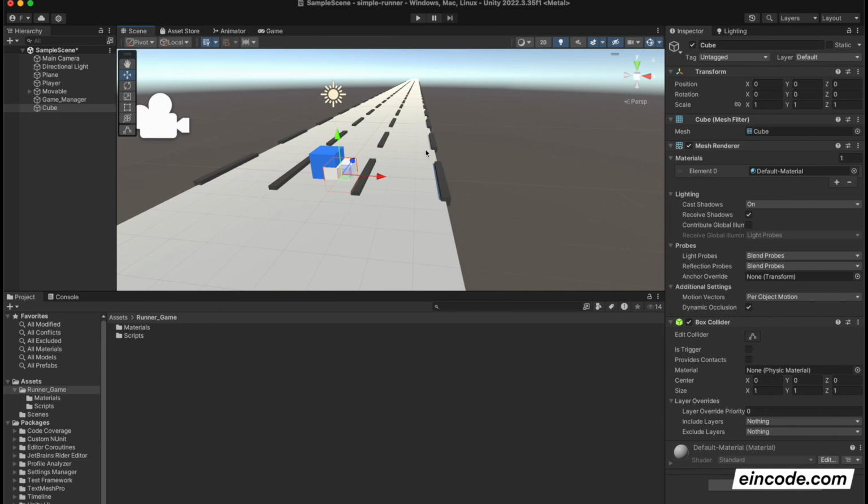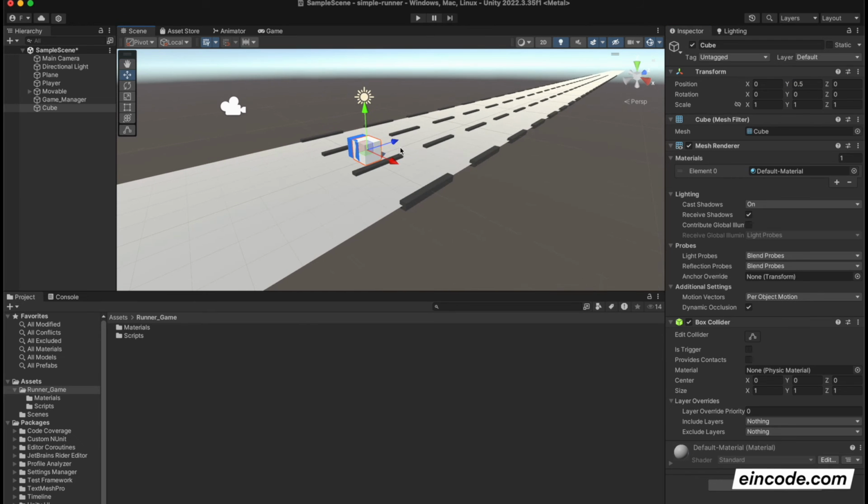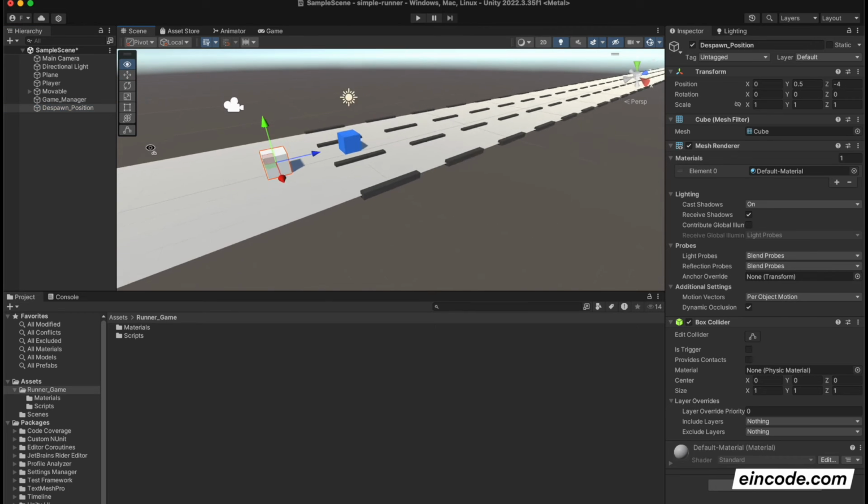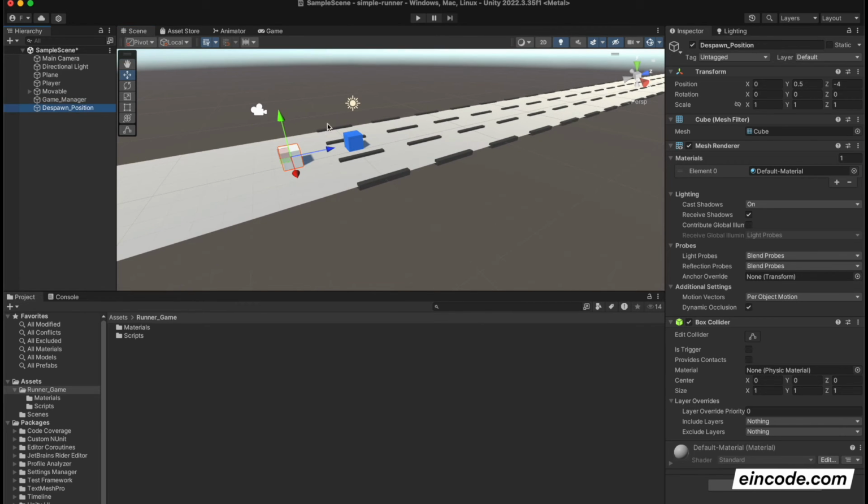And we can increase this y to 0.5. Let's move it a little bit behind the player. Let's say like this, when the z will be -4. And I will call this cube Despawn_position. Okay? So this will be the Despawn position.